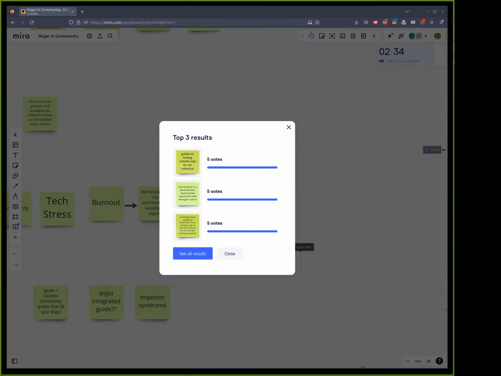Isn't the voting anonymous? Yes. By the way, I voted on one card that said the use of technology to work better together. And it was not my tag. And it got only one vote. So the person who wrote it didn't vote for himself. That's okay.